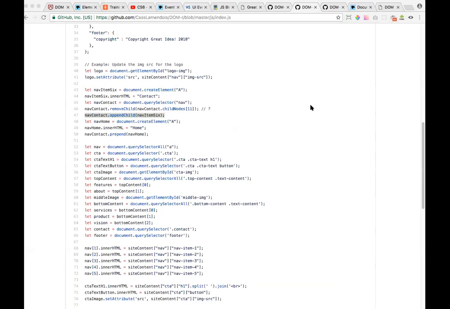Zhang says, shouldn't we use inner text instead of inner HTML? I would say yes, if you have multiple elements inside of it. You should definitely try to use inner text because inner HTML tries to delete everything. If you just do the text, it'll only delete the text or replace the text. So good comment there.